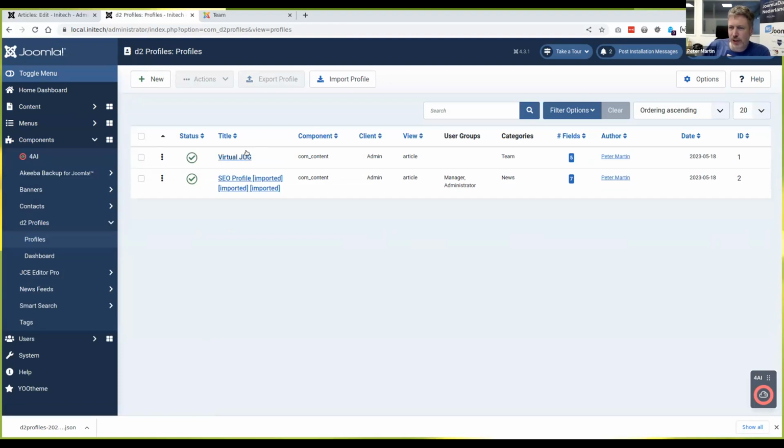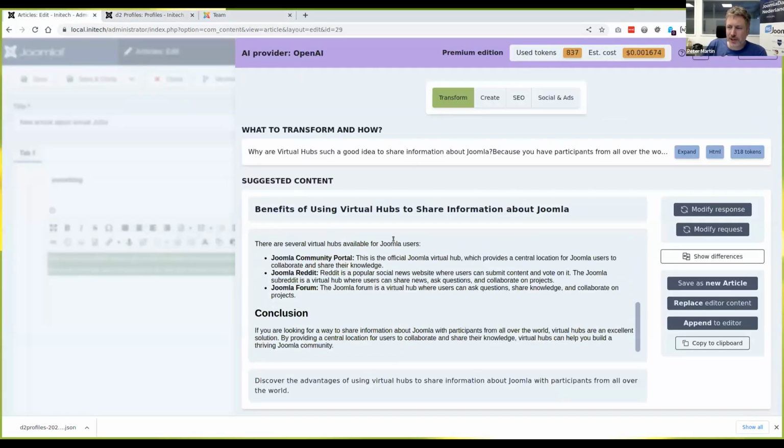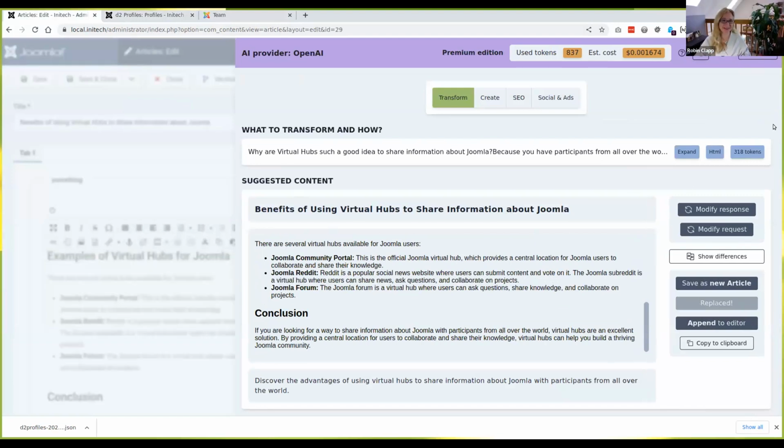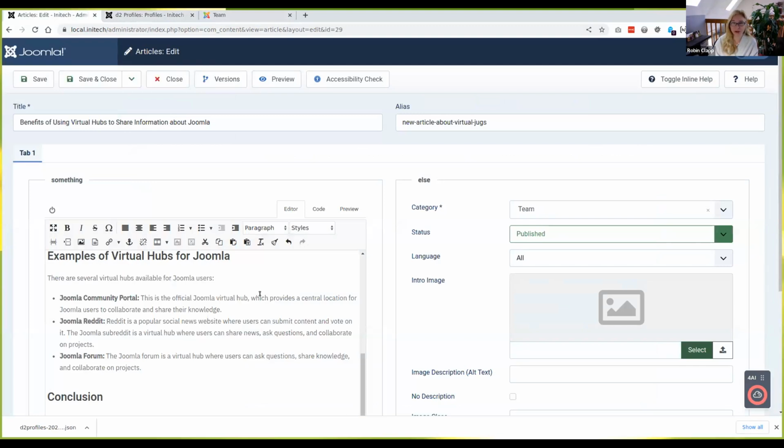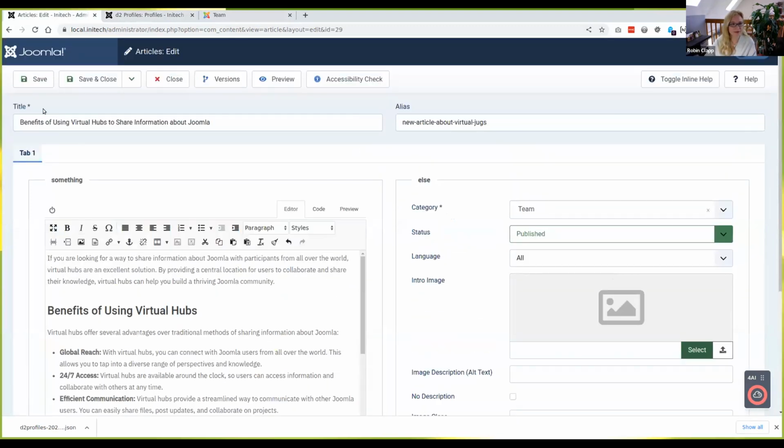So if the virtual jug is before the other one, and I am looking at the team page, then I will get this profile. If I go to another category like news, and I'm super admin, then I should not get this profile. Let me check. Oh yeah, this is the text I have now. That is crazy, by the way. It thinks we're a hub, we're a jug, but still all that content.